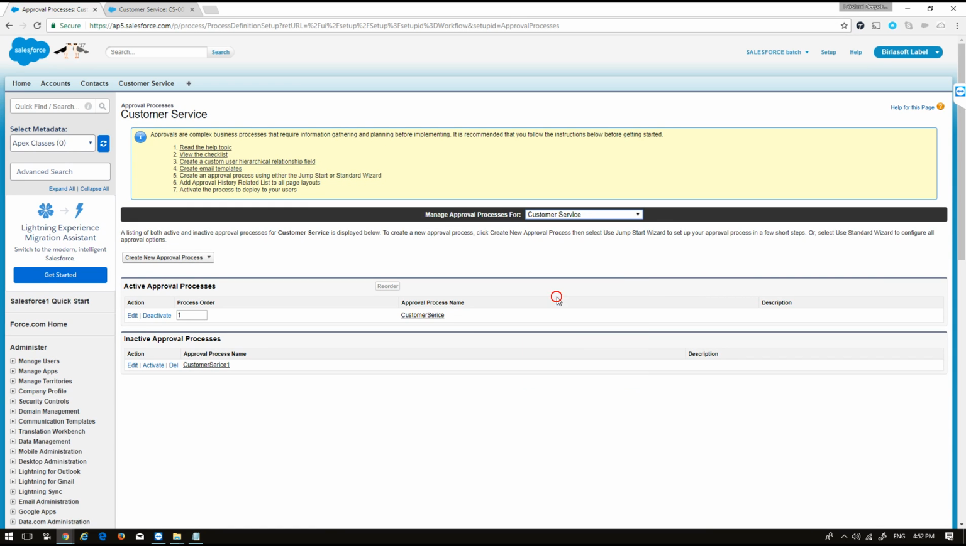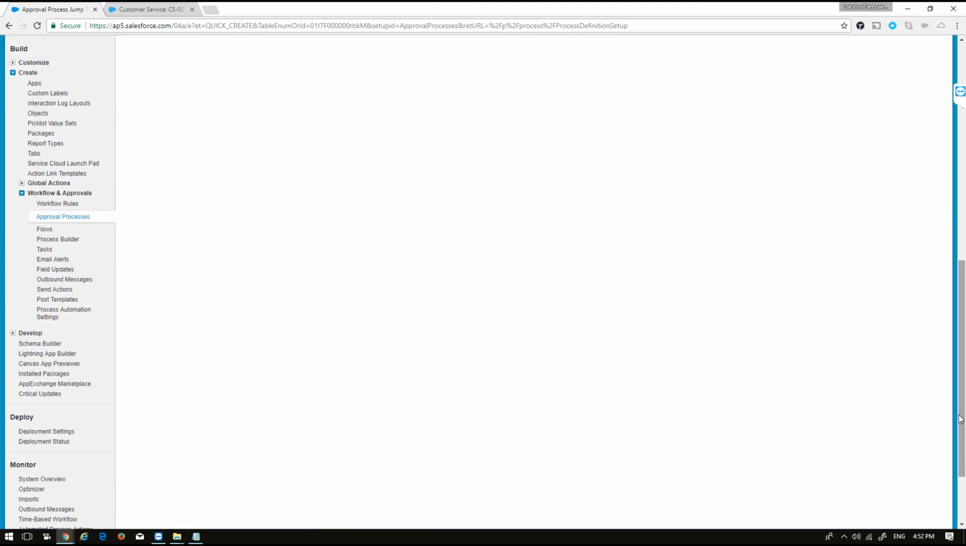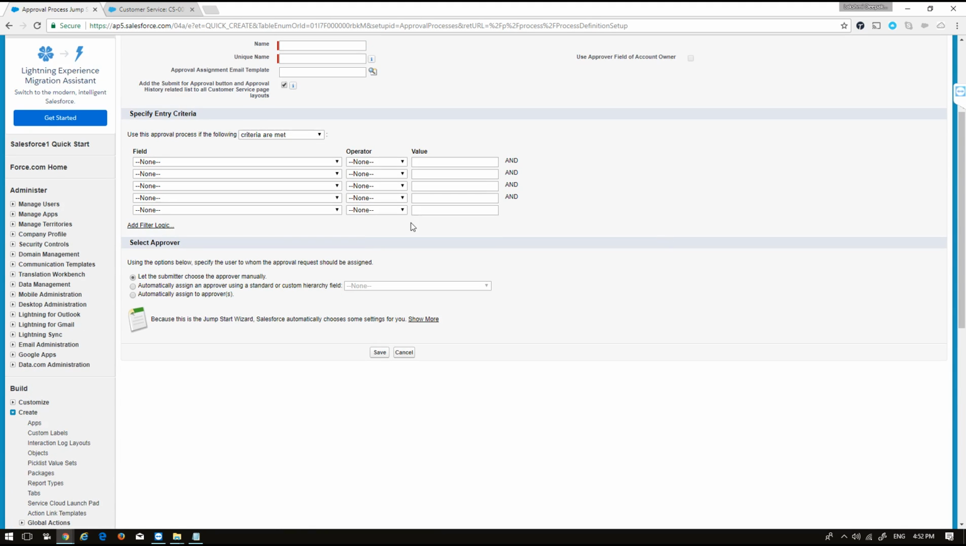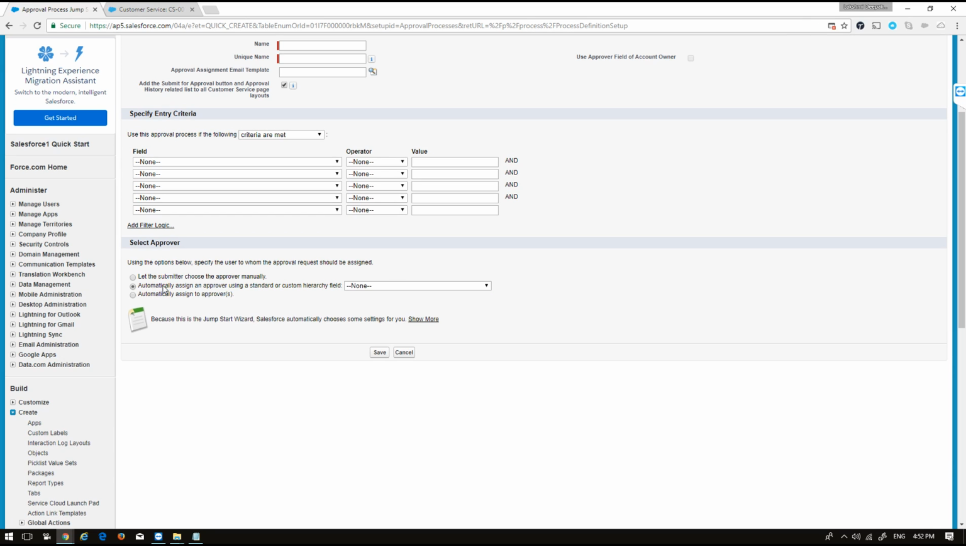Customer service. Activate. Reorder. Create new approval, then start wizard. Yes, I can show you. Here we are assigning, right? Here, instead of choosing, you can assign using hierarchy. Create new hierarchical steps. With this you can assign directly a number of users. With a hierarchy you can assign.